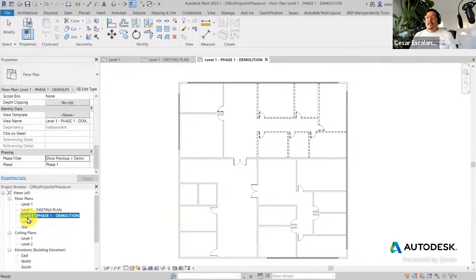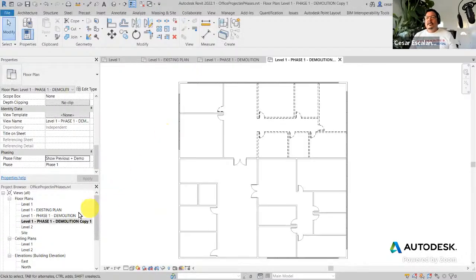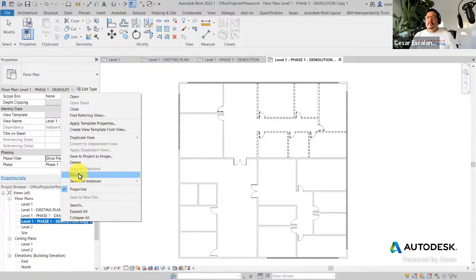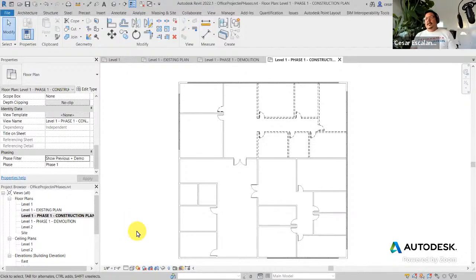So select phase one demolition, right click, duplicate. And we're going to create a new view with a different purpose. So this is level one, phase one. I'm going to rename this as phase one construction plan. And in a construction plan, we see existing elements to remain. We see new objects, but we don't see demolition elements, right?